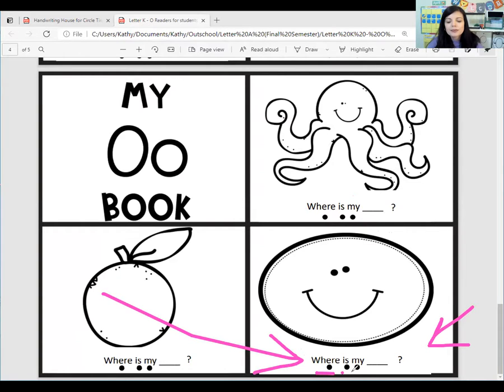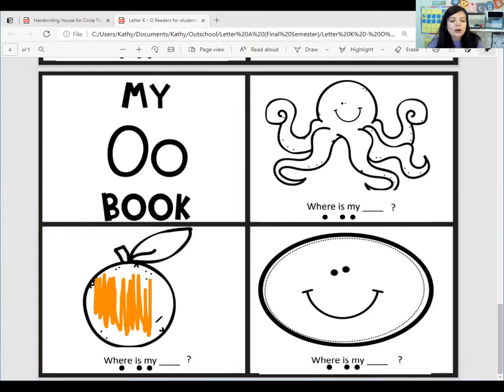Where is my, what shape is this? Oval. And that time we used the O sound. Now, I want to show you this last one right over here. This one can be a little bit tricky. This is an orange. Hey, but I don't hear ah or O.